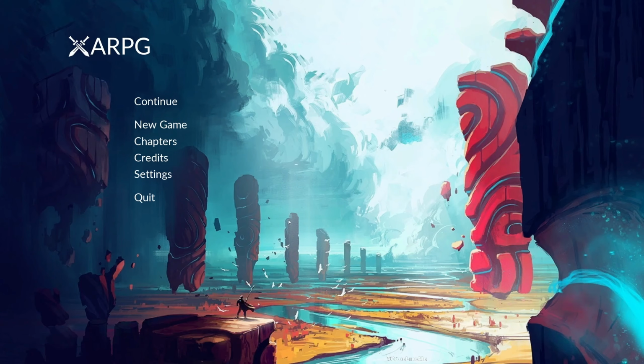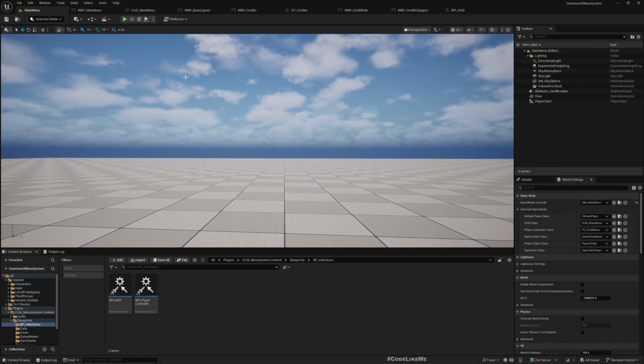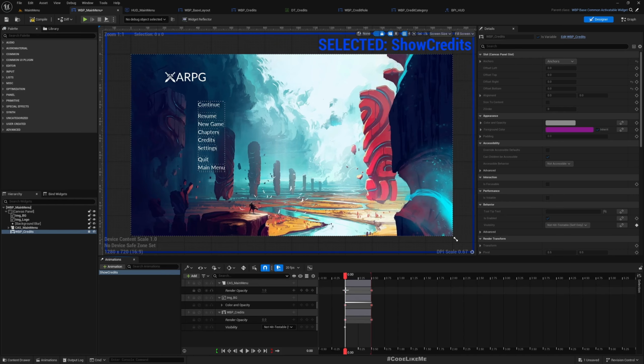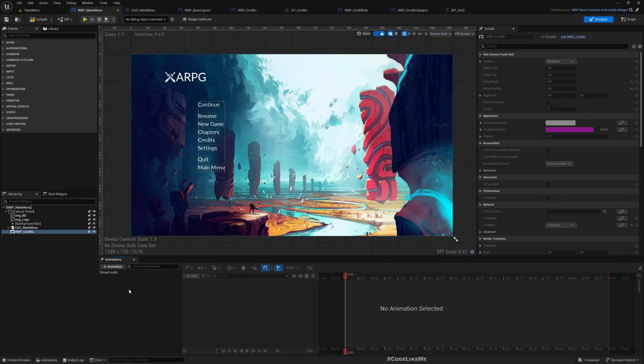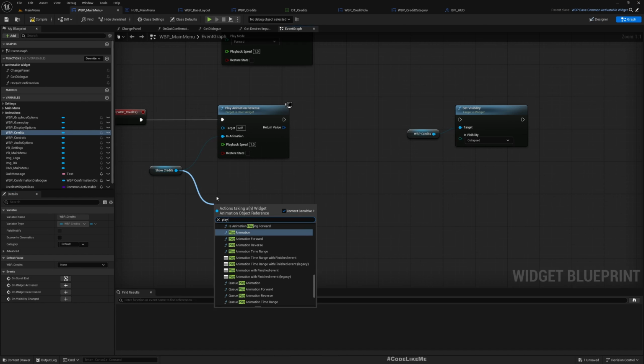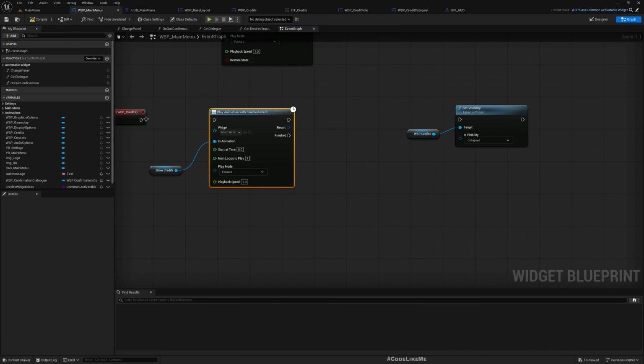Wait, I can't still click. Why? Wait, I think I know the reason. This delay is also 0.5 and the animation length is also 0.5. So, well, I think play. Oh, we can use this actually. Play animation with finished event. Yeah, this is better.